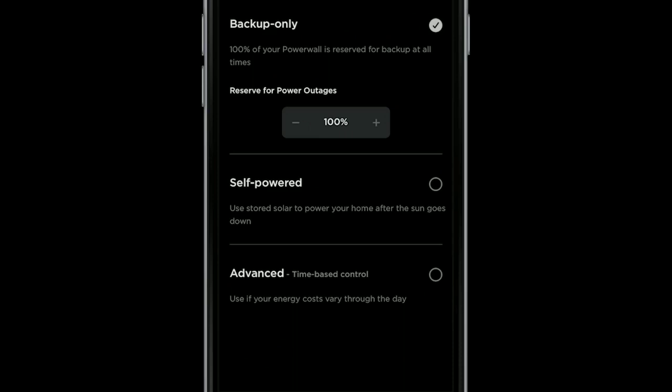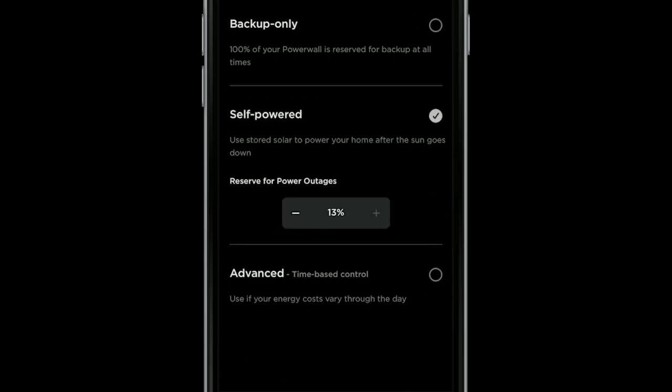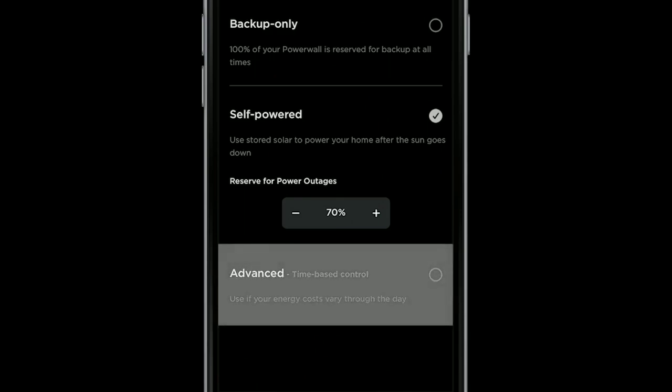In other modes, you'll be able to customize your backup reserve percentage. In self-powered mode, Powerwall will store solar energy during the day and discharge at night. Advanced time-based control is for anyone who pays different prices for electricity during the day. Check your utility bill to see if this applies to your home.